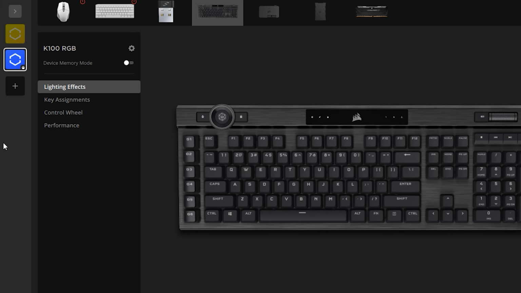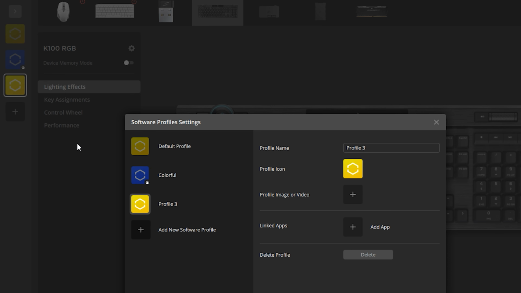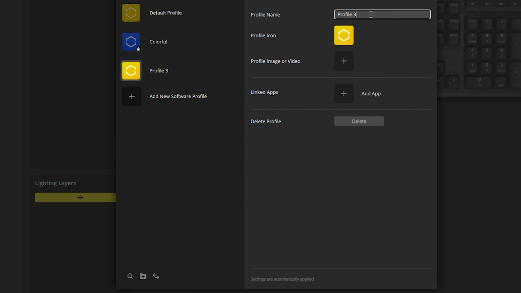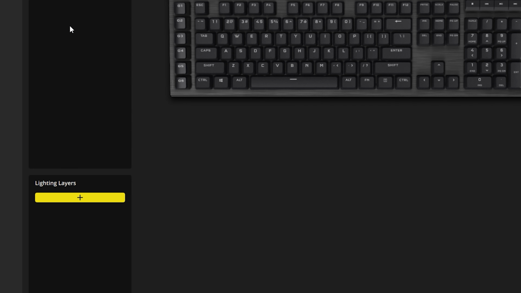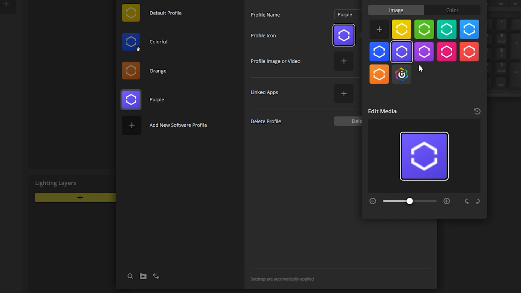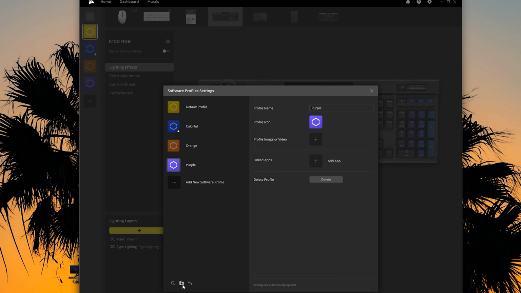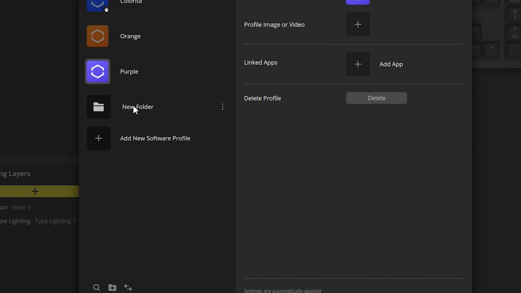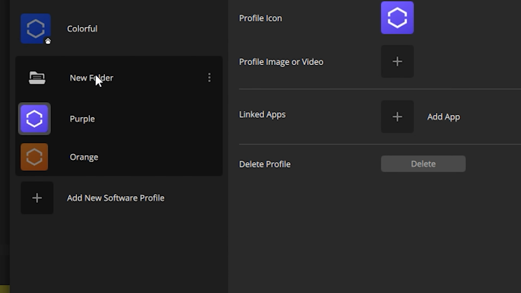Profile folders. If you end up with many profiles, use folders to keep them tidy. So if we open up quite a few, let's say we call this one Orange. And let's create another one called Purple. So right here on the bottom, you can click Create Folder and you can set everything under that new folder, which we call Colors.